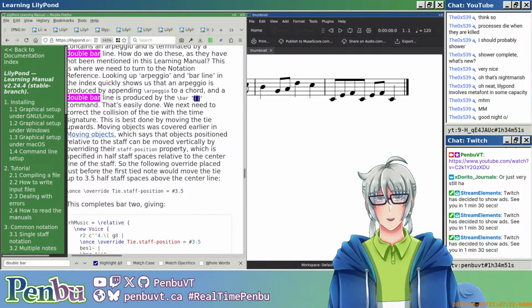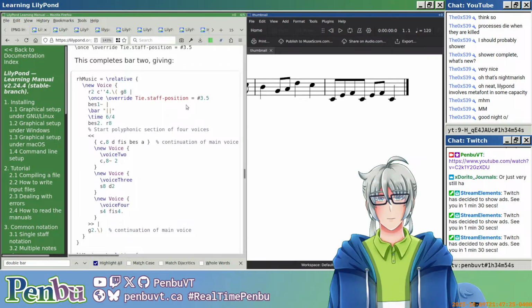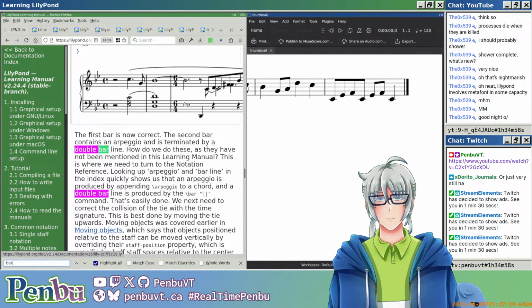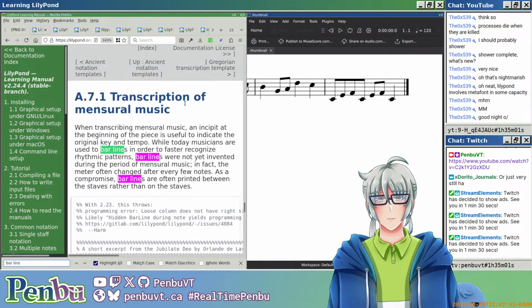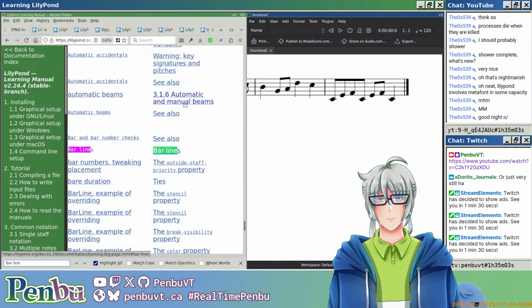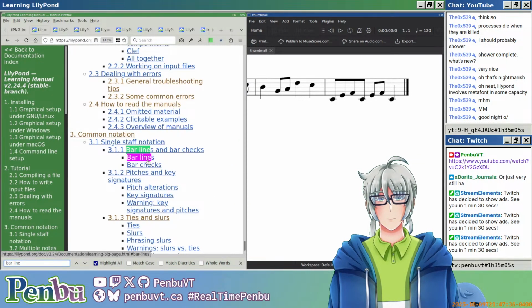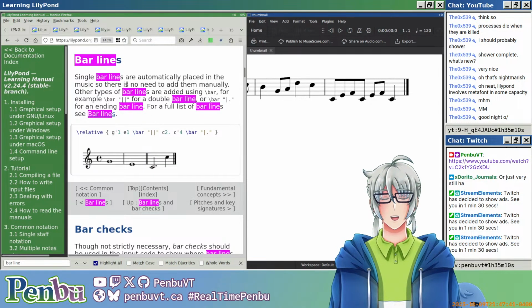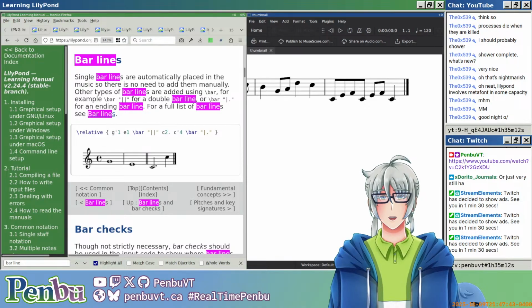Double bar line is produced by doing that. Bar line. Single bar lines are added automatically, so there's no need to add them manually. Other types of bar lines are added using bar. For example, bar double bar for a double bar line, or bar dot for ending bar line.